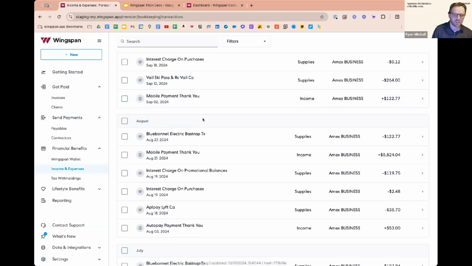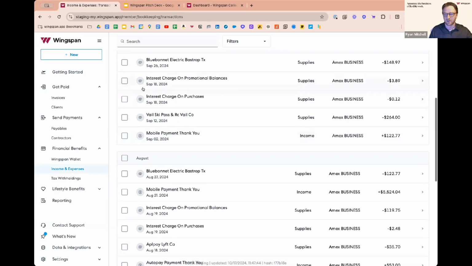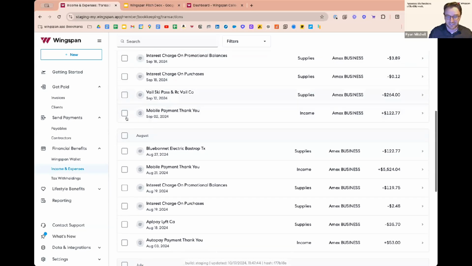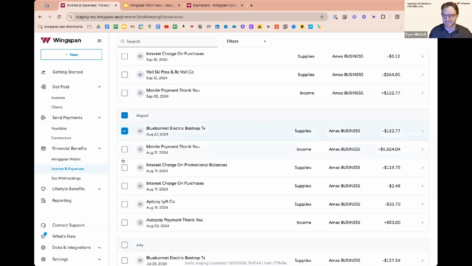But the point being, you're able to connect this directly to your bank account so that it's automatically ingested into your Wingspan dashboard, so that you can go through and select, this is a business account, business expense. Ski pass, looks like I put that on the wrong card. That's not a business expense. This one's a business expense. This would be a business expense, right?